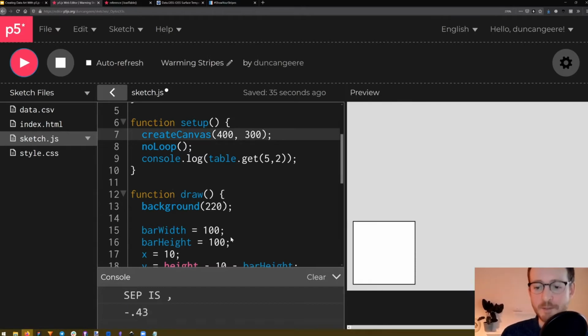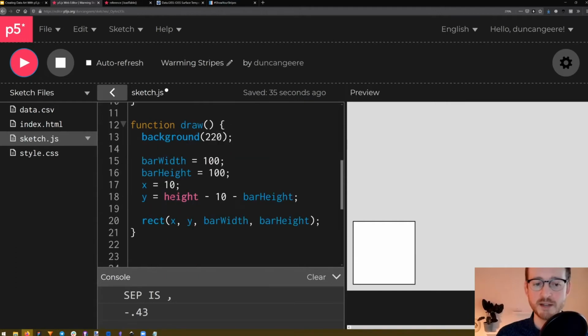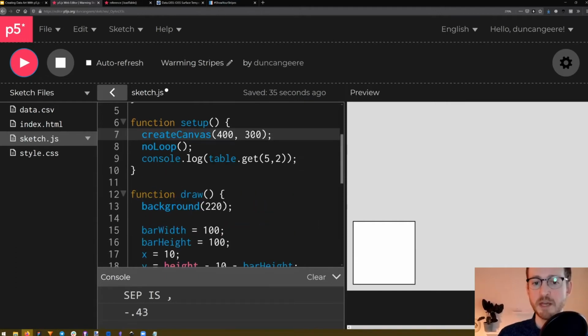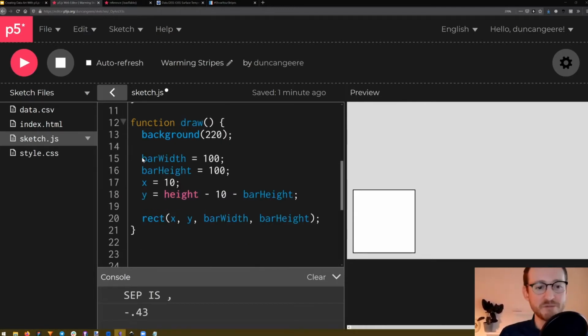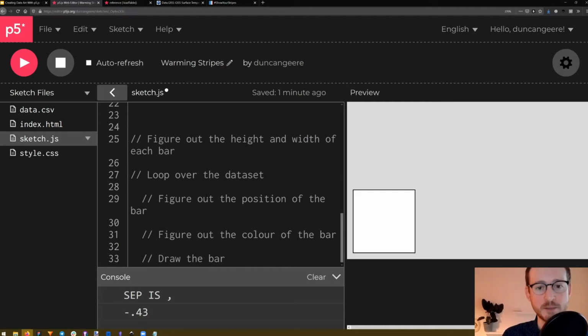Then it would still be 10 pixels off the edge, because we've used this height variable and it knows that this is 300 now, not 250. But for our purposes, let's bring it back to 250 and gaze upon our beautiful square here. Okay, so we've got a bunch of variables that we've made now: a width of the bar, a height of the bar, an X and a Y, and we're starting to look at some of these things here.